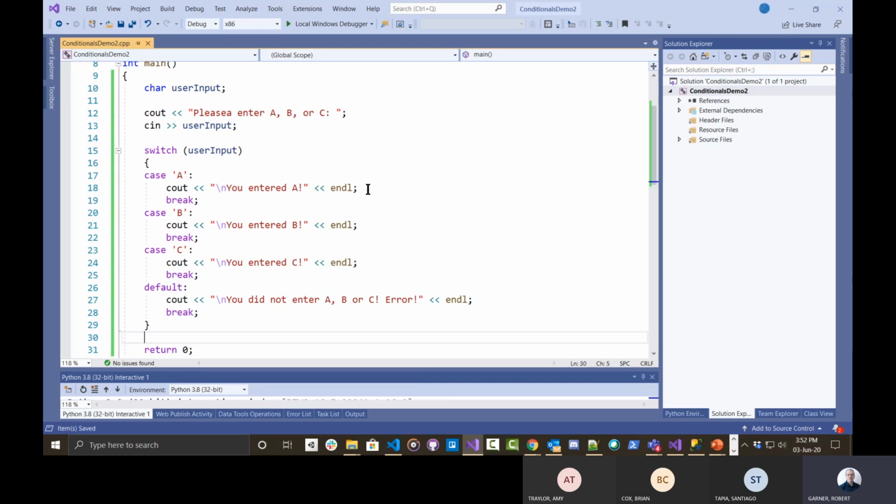I'll let you finish typing that in, and then we'll try running it. Let me know when you have it typed. All done. Go for it.